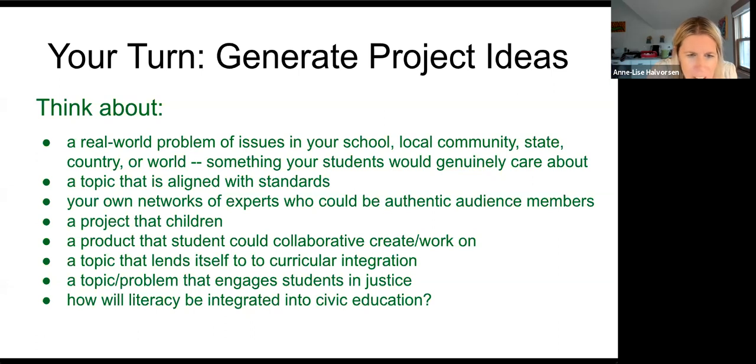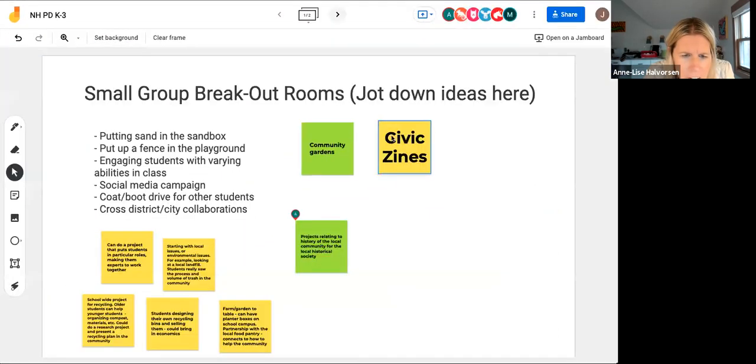But these are great. I'm just looking at some of these in the Jamboard document. You can do a project that puts students in particular roles, making them experts, to work together. Absolutely, and children love that. Recycling projects, absolutely. Oh, I love that. And that was great for integrating science. Another recycling one, economics. Starting with local issues, environmental issues, a landfill. Oh my gosh, kids are obsessed. Where does the trash go? They just love that question. Farm to table, absolutely love that.